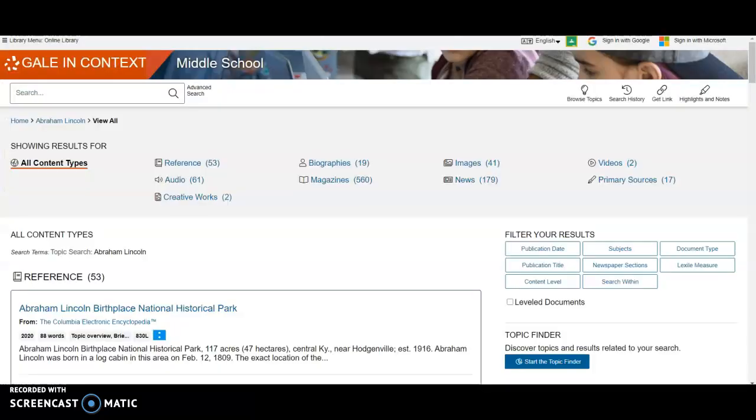Now, the second way I want to show you how to cite things is using Gale in Context. Gale is a super helpful database that you can use. You access this the same way you do Noodle Tools, through Utah's Online Library. You'll see a button that says Gale in Context Middle. Click on that, and then you can search up whatever you need.